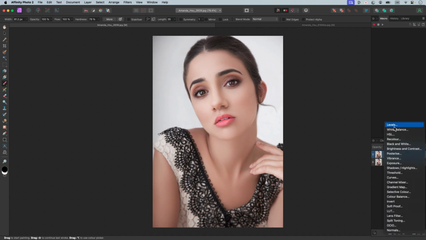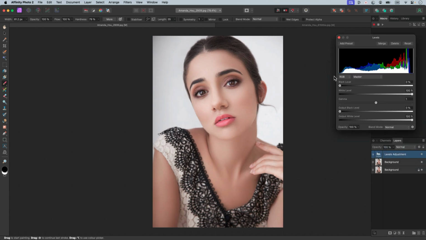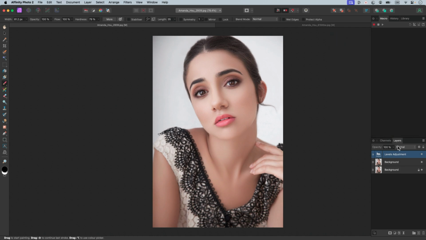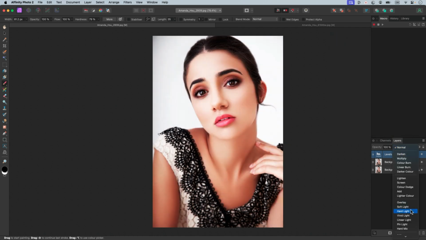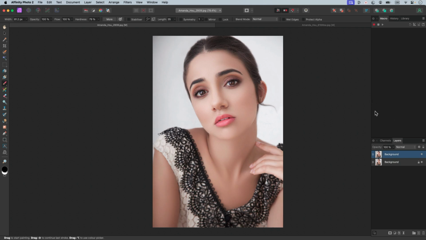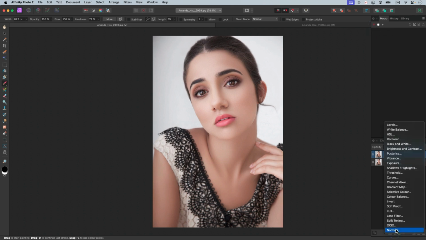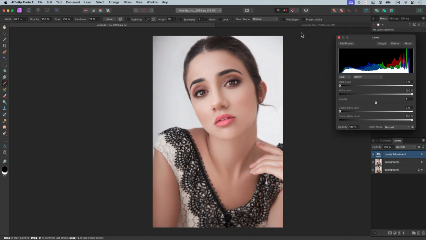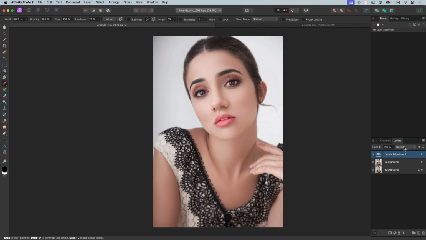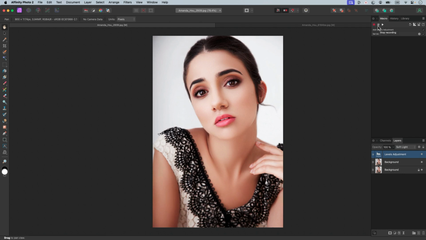Let me just add another one. Levels. I'm not going to do anything. And this, I want to use soft light just to add contrast. And that's the action I want to do. So what I'm going to do here is hit this start record, then go to add Levels and close it, and I'm going to use soft light, and that's what I want to do, and I stop the recording.